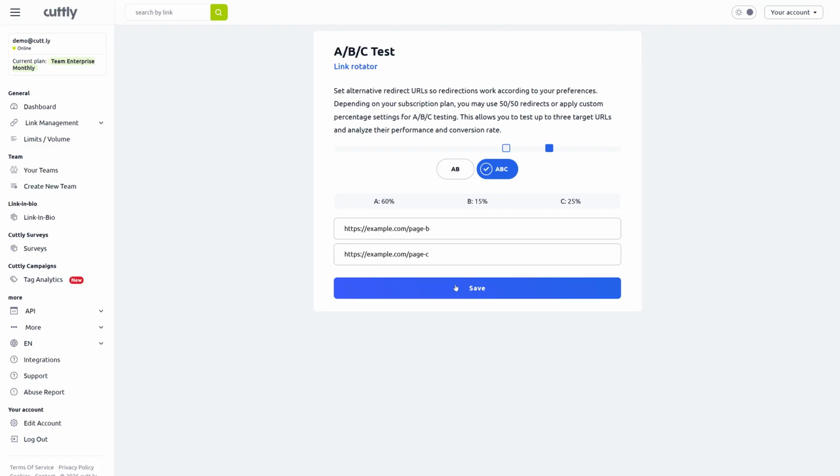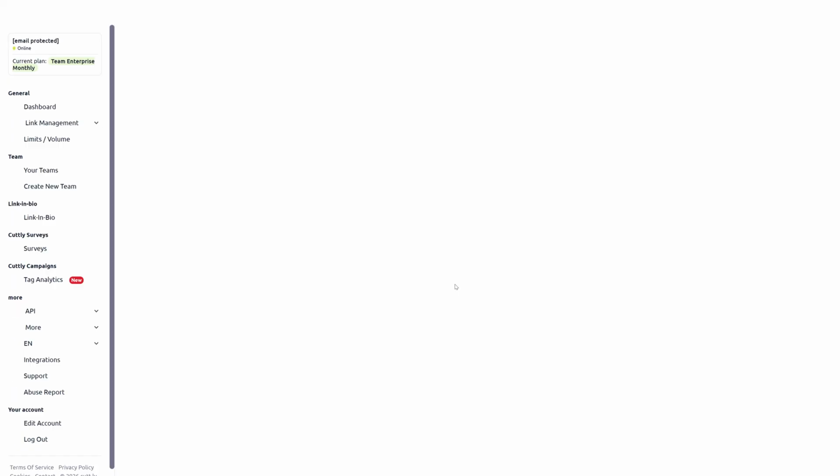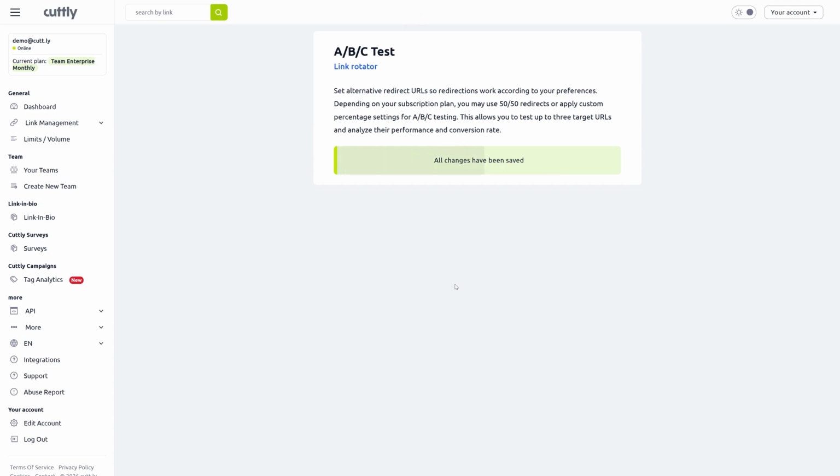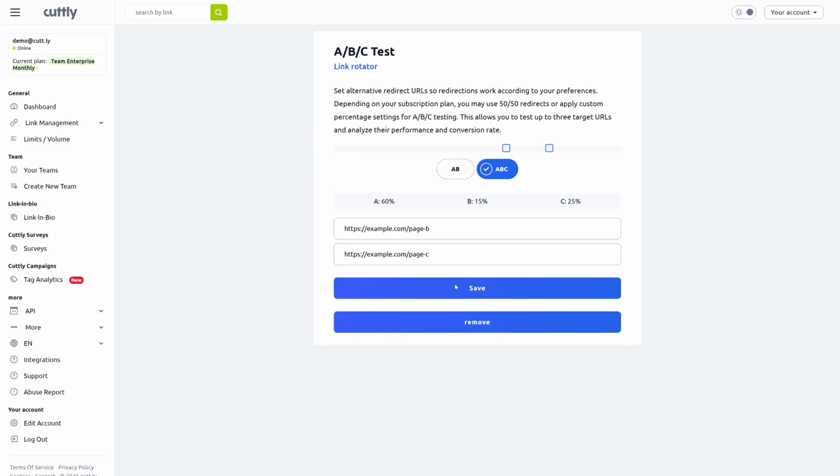After setting the variation URLs and traffic distribution, click Save. Now visitors clicking your short link will be automatically distributed between the different pages. This is perfect for testing landing pages, offers or marketing campaigns. With link rotation you can easily optimize your links and improve conversion rates.